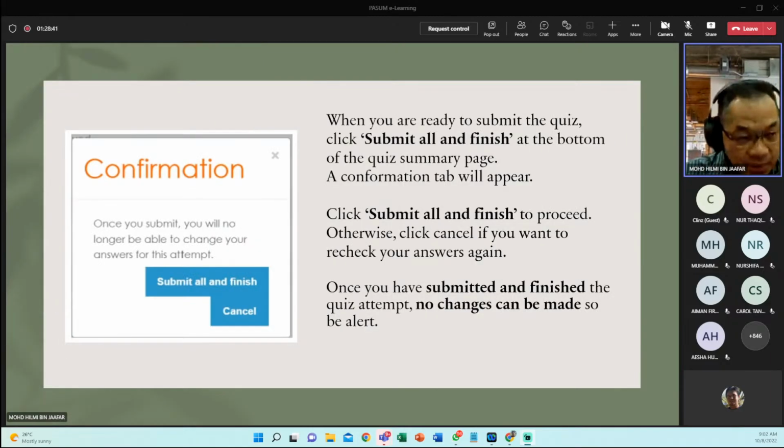Okay, please remember, once you have clicked submit all and finish, it means you cannot change the answers anymore. So please think twice before you press submit and finish. But normally this quiz has a duration, for example 1 hour, half hour, or 1.5 hours, and this quiz will be submitted automatically if that duration is over.